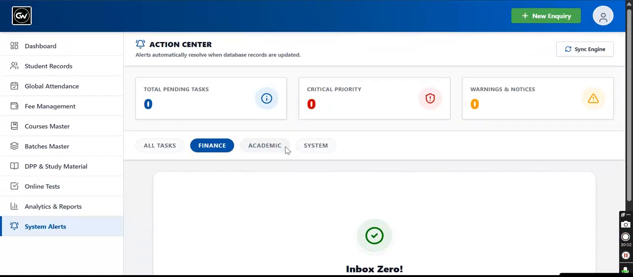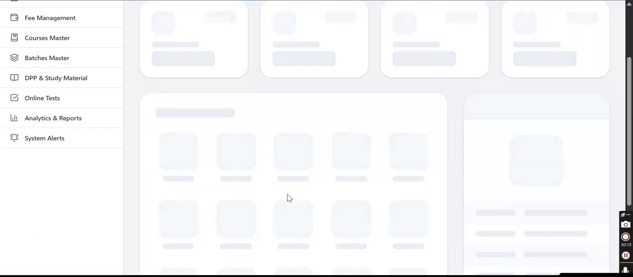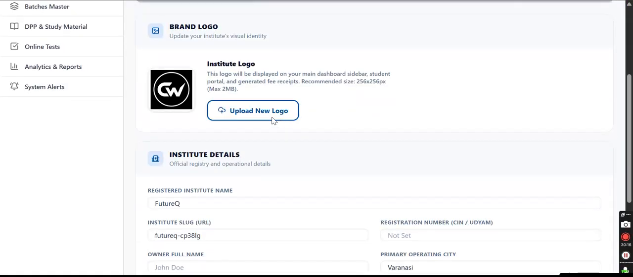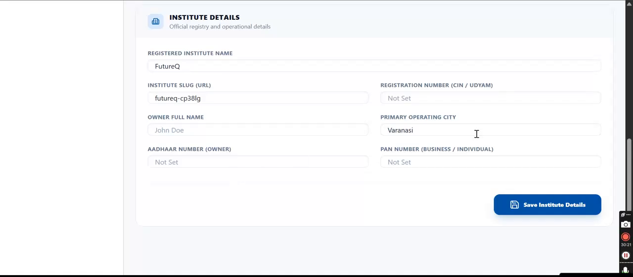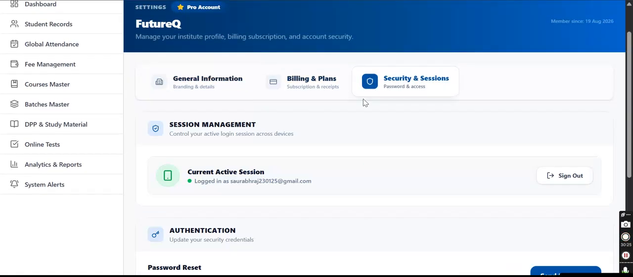I think I've covered most of the things, and you can upload the logo of the dashboard too. And there are these things: billing, password. I think this was good to go.